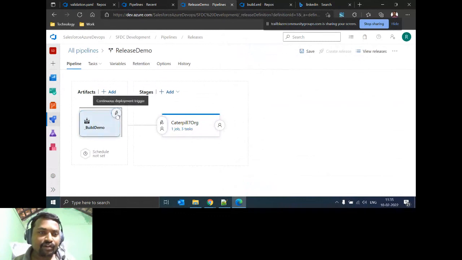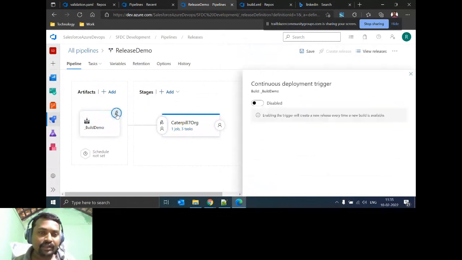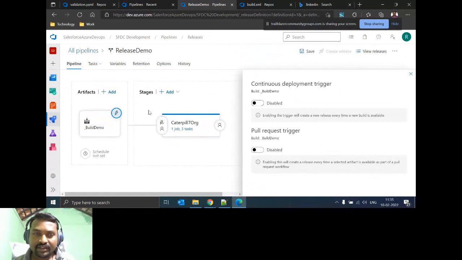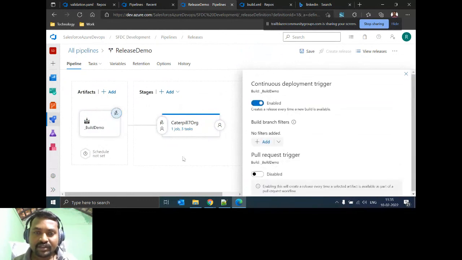Once added, we want to enable automatic continuous integration. Click here, you see continuous integration. That means you can run manually or with continuous integration. We are enabling continuous integration, then it will automatically execute this pipeline.